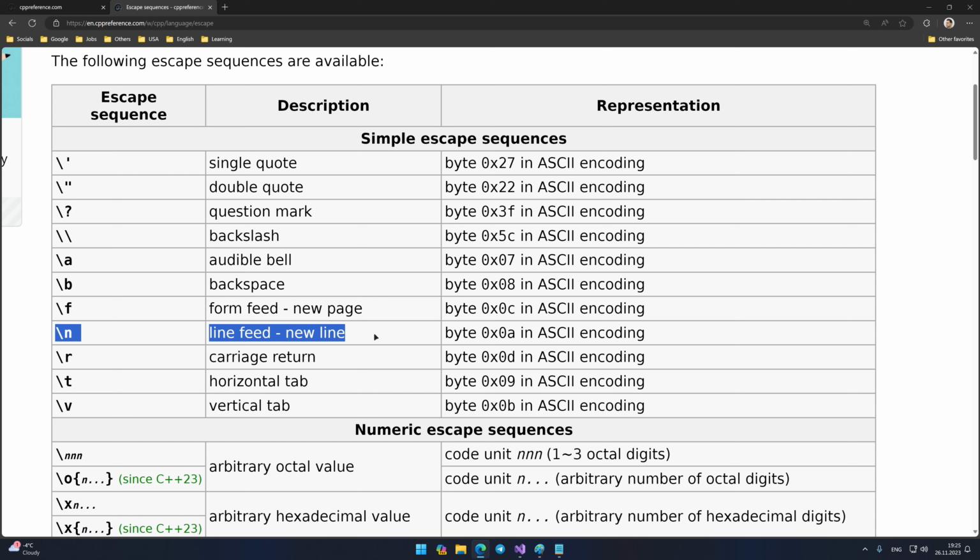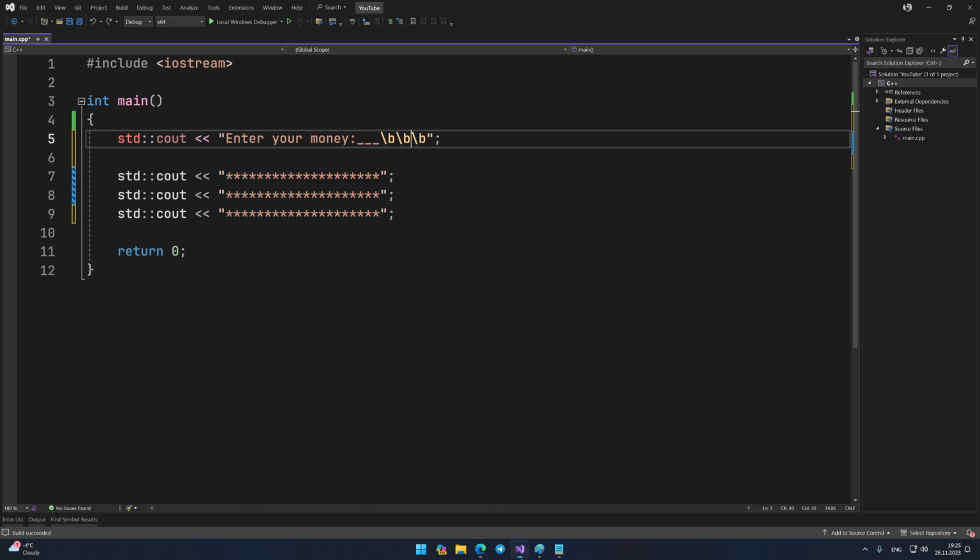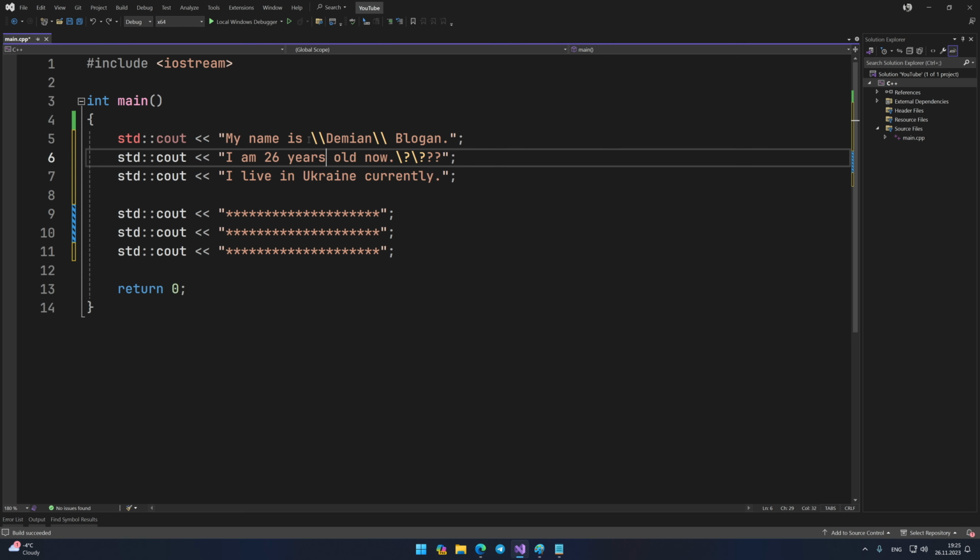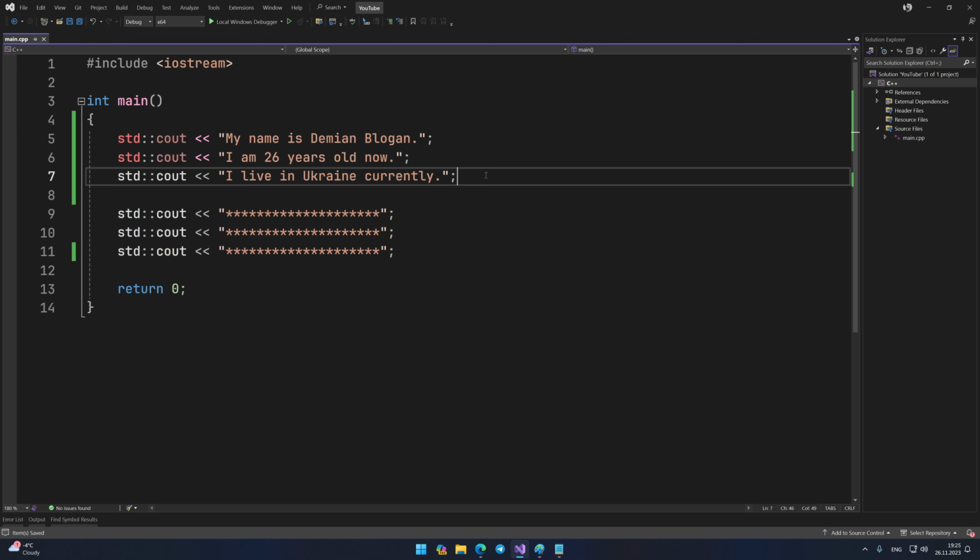And here's the most popular escape sequence. It moves the output cursor to a new line. Therefore, we'll use it constantly. Here's an example. In the previous lesson, you learned how to display text, but since the cursor never moved to a new line, the entire text was displayed on one line.